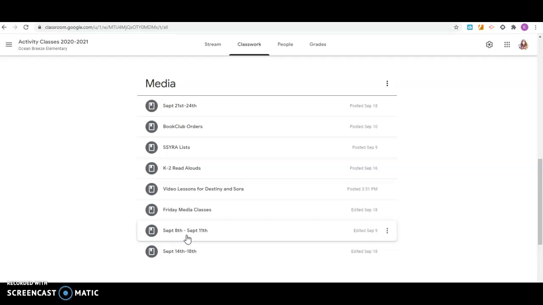Once you are done, you can check out books from Destiny, Sora, or if you happen to have a Learning Ally account, you can check them out from there as well, and read a book.